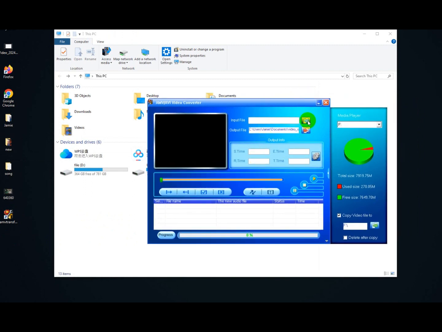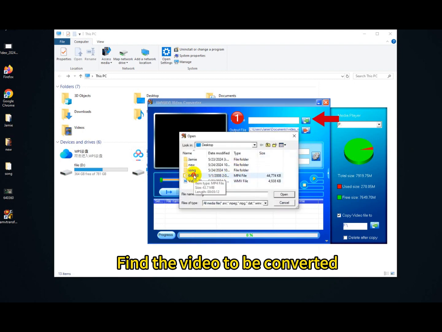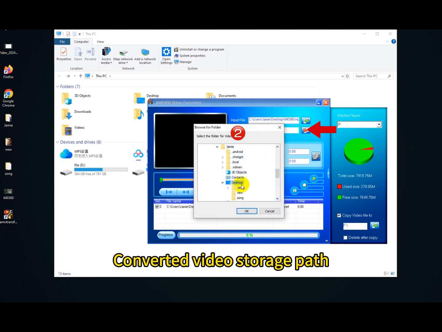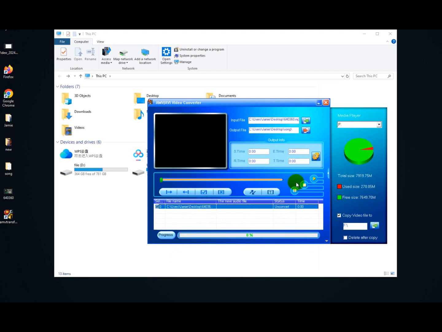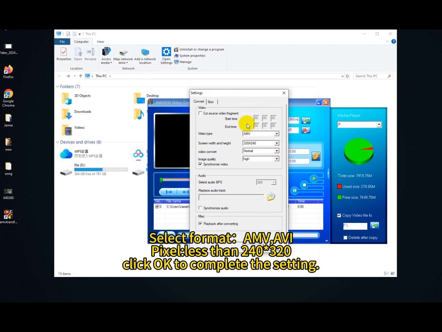Find the video to be converted. Converted video storage path. Selected files. Set. Select format, MAVI, pixel, less than 240x320. Click OK to complete the setting.